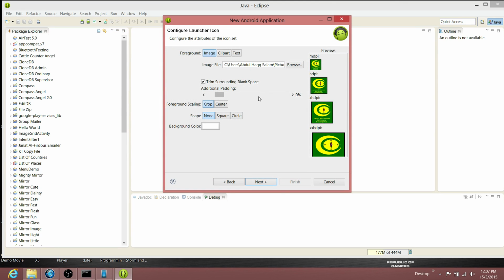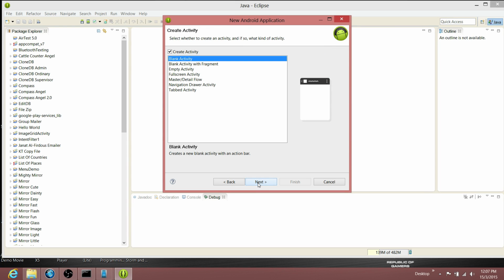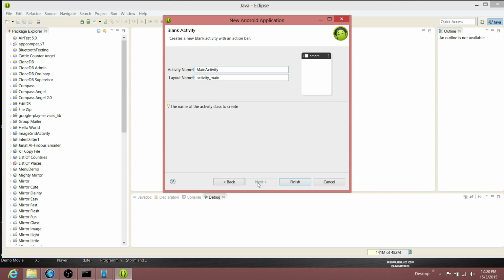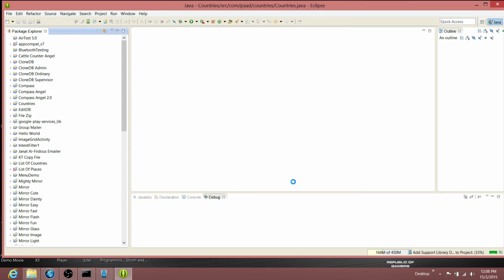Okay, that's from my company, Jeanette Alfred Software Enterprise. And then yes, we create a blank activity, and we call the activity Countries. And then Finish. Now it's going to create the project. It'll take a little while to do this.